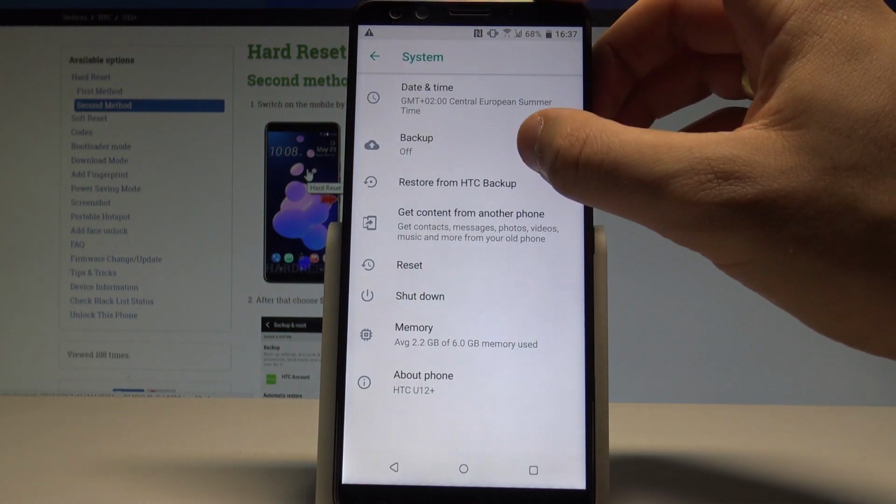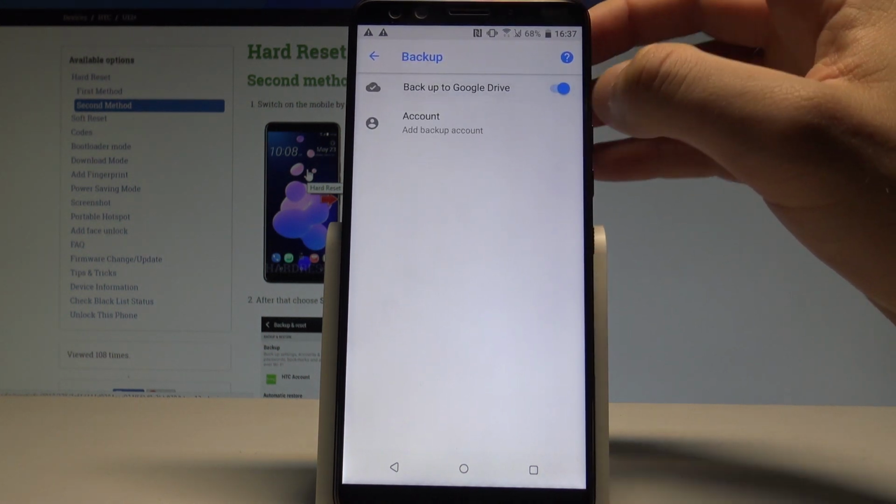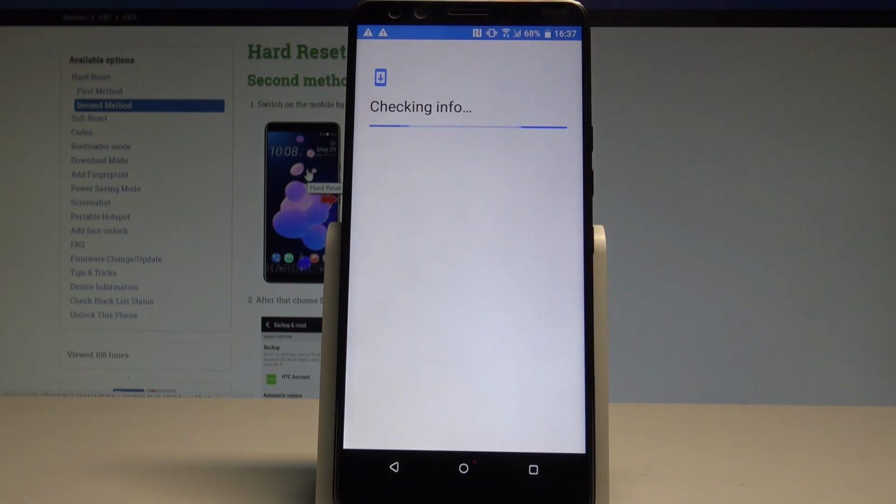Choose backup. And let's enable backup to Google Drive by using this switcher. Then you need to set the backup account. So let's choose an account. The phone is checking info, it's important to have the internet access, and now you need to sign in into the Google account.